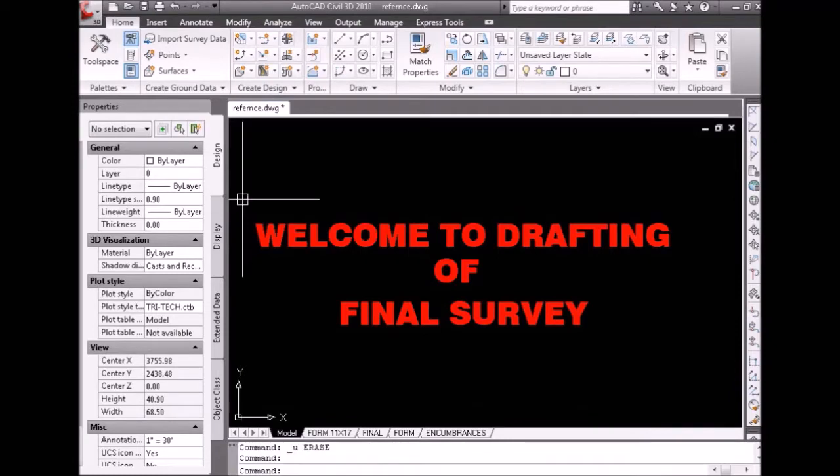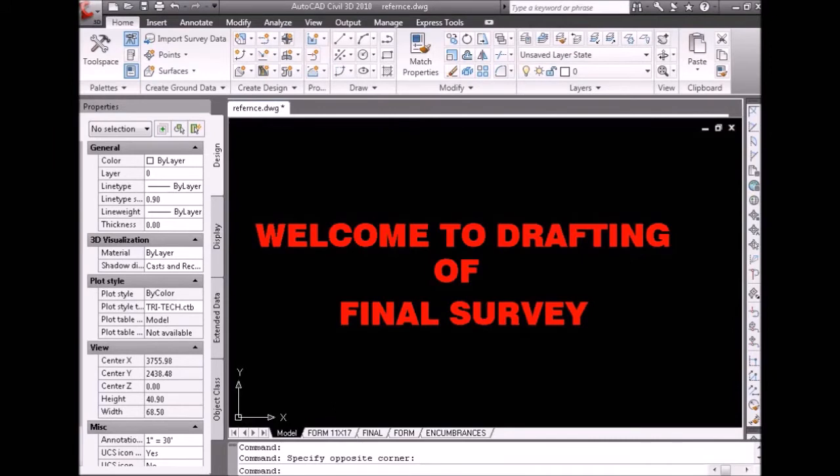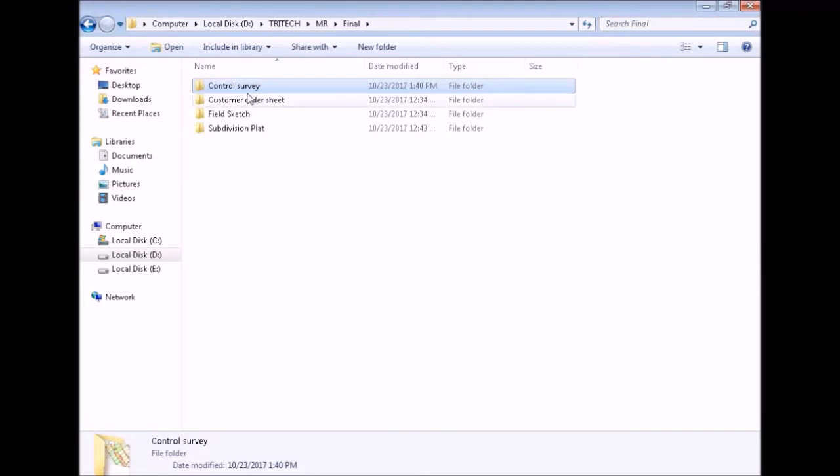All these features need to be captured in the draft and shared with the house owner, as this forms the final legal document. For the drafting of a final survey, we need drafting inputs such as the control survey, customer order sheet, field sketch, and subdivision plot.